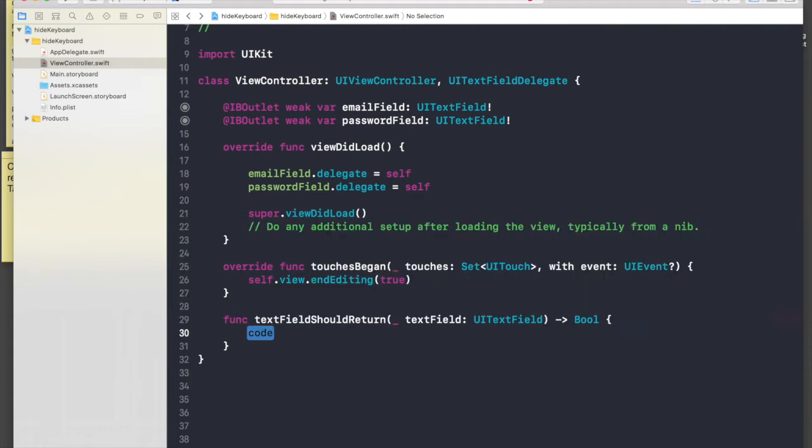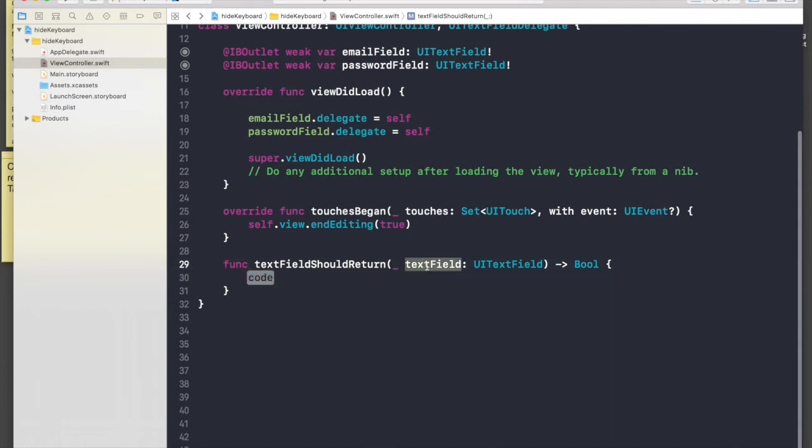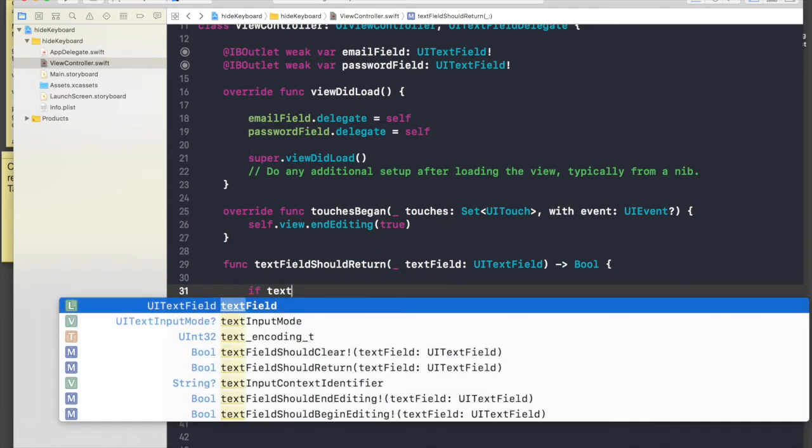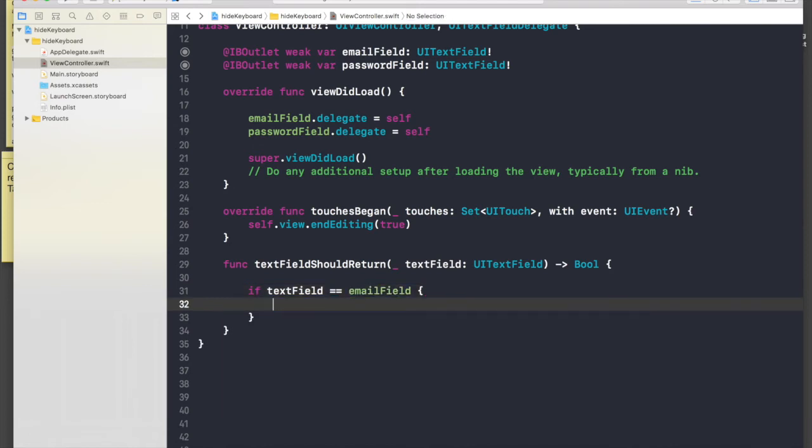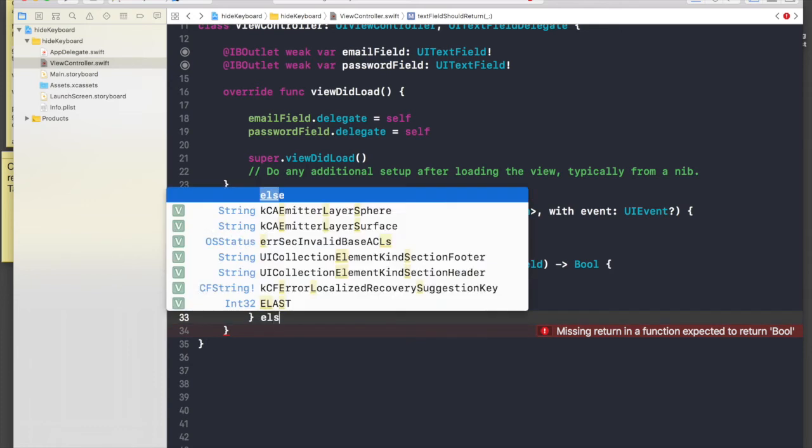Make sure the name is correct, and here we get textField as a parameter, so we can test which text field is selected. So I will say if textField is equal to my emailField, then I will change the responder. I need to change the keyboard from the email field to the password field. So I will just say passwordField.becomeFirstResponder. The keyboard is the first responder, and you can give that keyboard to the password field. That's what it means in simple terms.